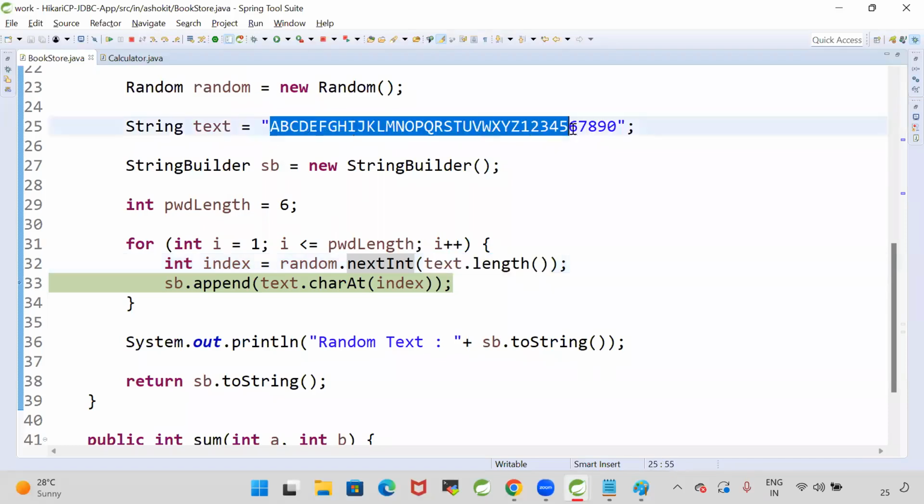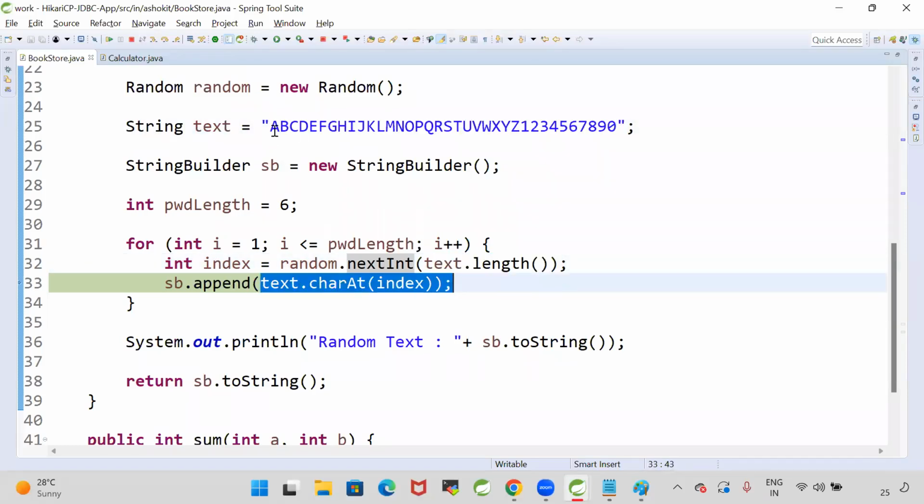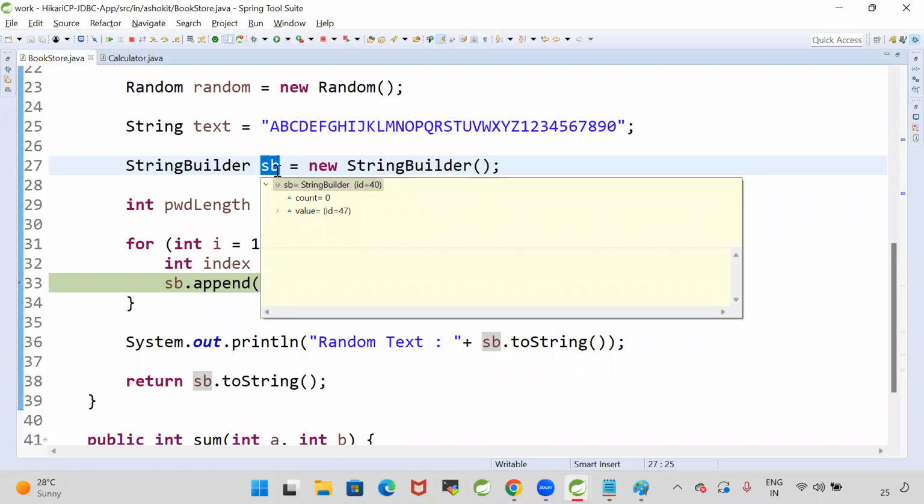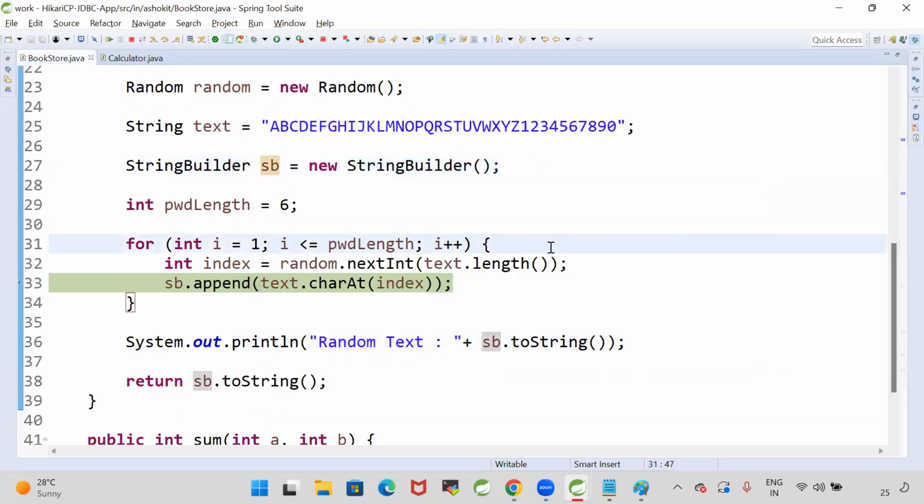text.charAt of 5. What will happen? It is going to give me the 5th index value. That 5th index value I am adding to the StringBuilder. One character I got. So now here sb.append(text.charAt(5)).